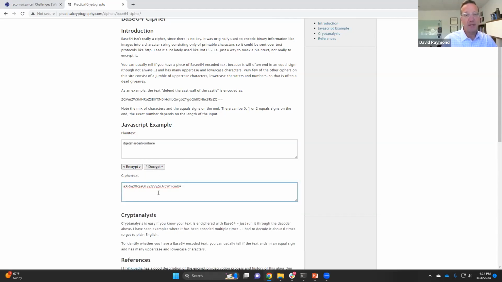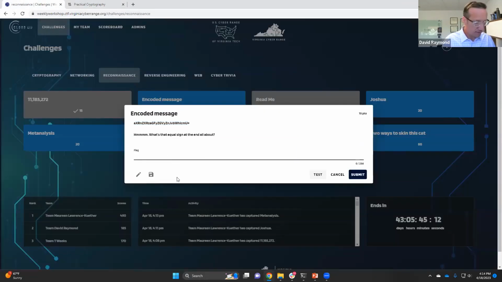So here I hit decrypt, and I get a readable thing, right? It says it gets harder from here. So I'm going to copy that, and I'm going to paste it in. And I'm pretty sure that's the answer.